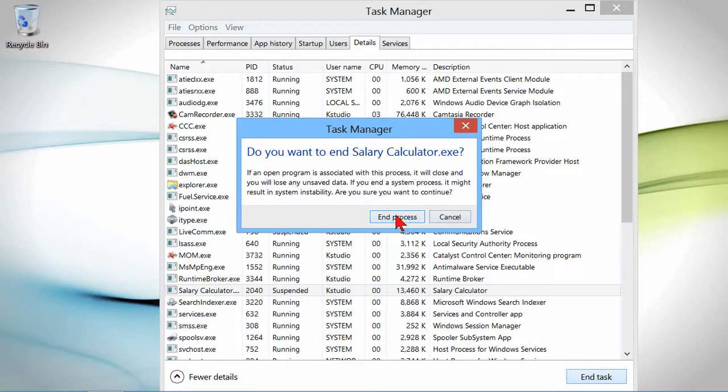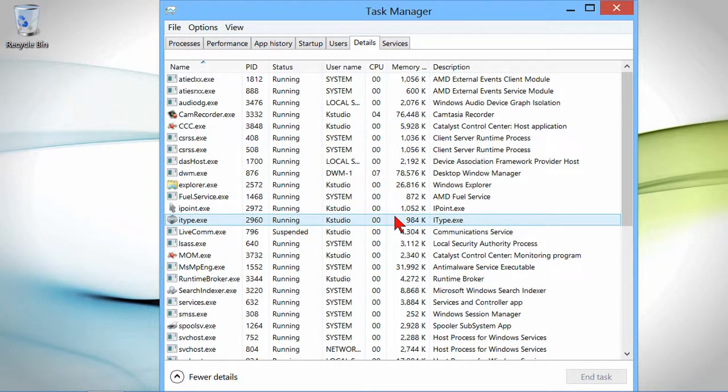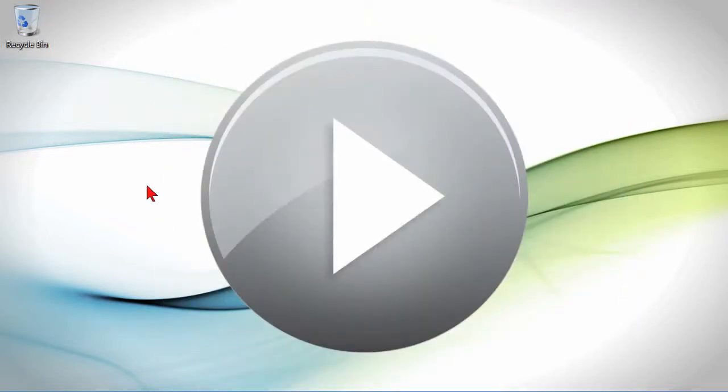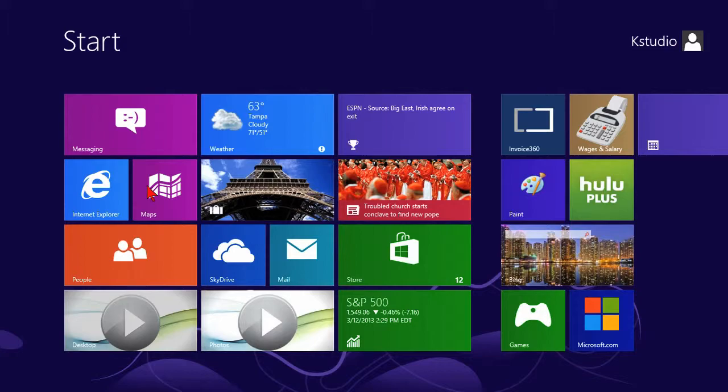It says, do you want to end this? Yes, I do. I want to end the process. And so now the Salary Calculator is no longer going. So if you simply want to close those things that are in a suspended state, you can come in here and simply click and end the task. Okay, I'm going to go ahead and close the Task Manager. I'm going to hit my Windows button to get back over into my Windows.